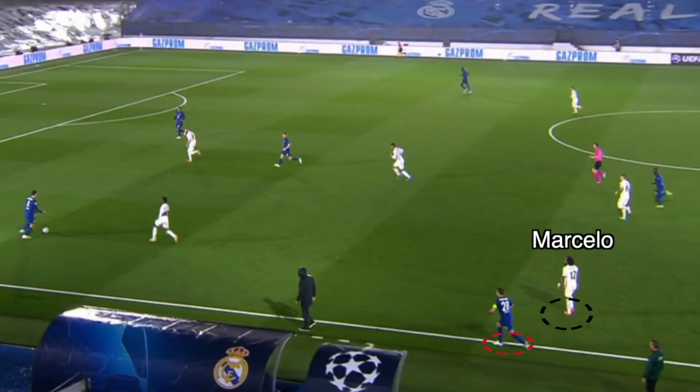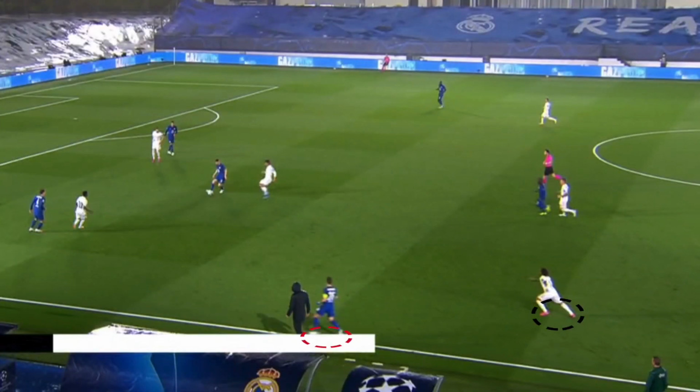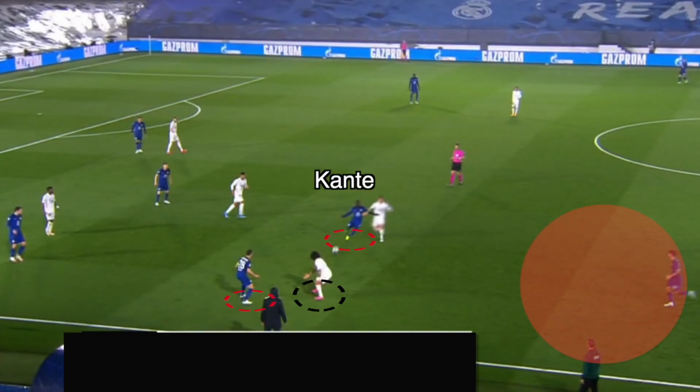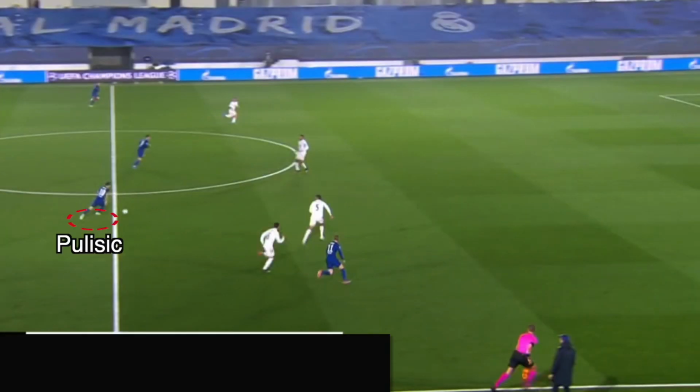Here we can see the position again. Notice Marcelo and how close he is to Azpilicueta. Azpilicueta comes forward, and in another case of deja vu, with Marcelo out of position, gets the ball to Kante. Kante finds Pulisic in the midfield, and then Pulisic is given the opportunity to run at Real Madrid's back line in a 4 versus 4 situation.